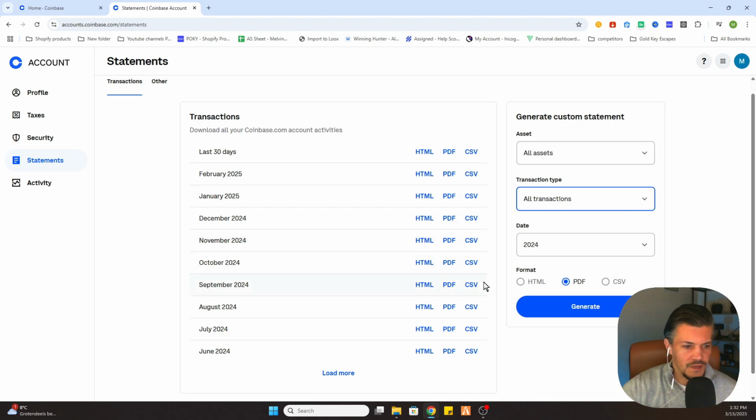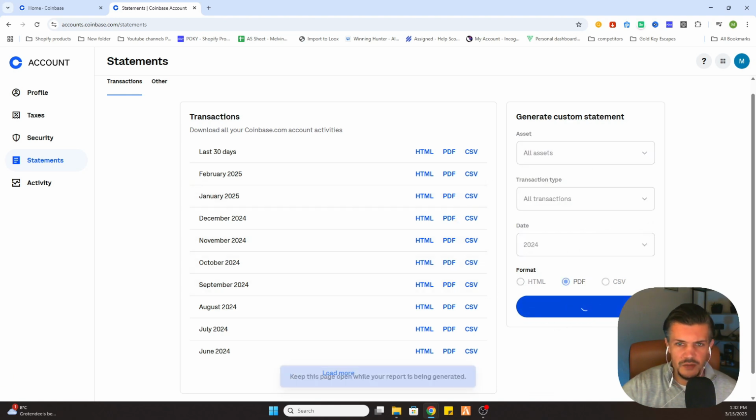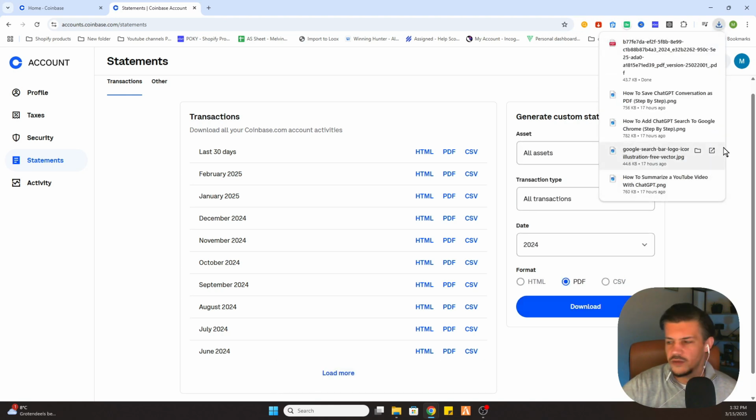After that you can just click on generate, and this will now be generated. Sometimes it takes a while because you have a big history, but as you can see, it's now completely downloaded, and there you have your transaction history from Coinbase.